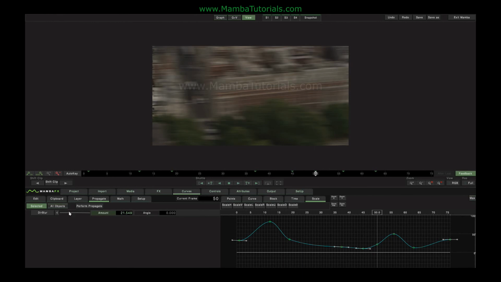Propagate allows us to take groups of parameters or individual parameters and send them to similar effects elsewhere in our layout. So as we mentioned, we can copy and paste values individually into other effects. This is a way of doing a mass copy. We could send this data to all the other similar nodes, or just the ones that we've selected.